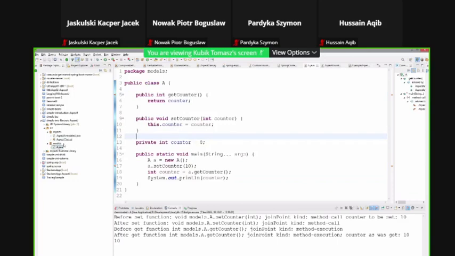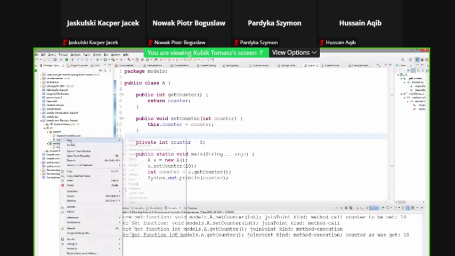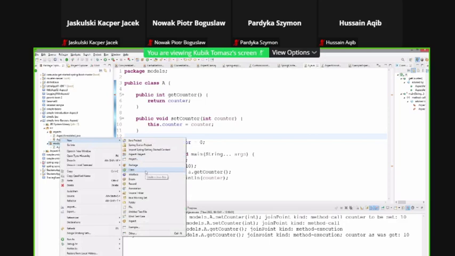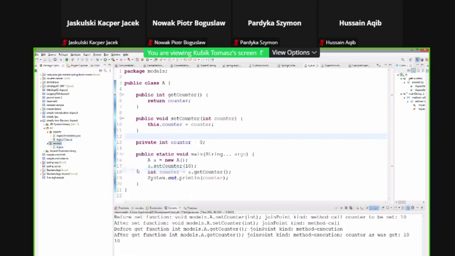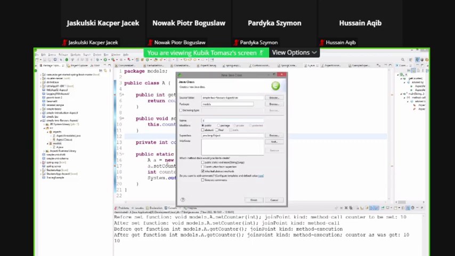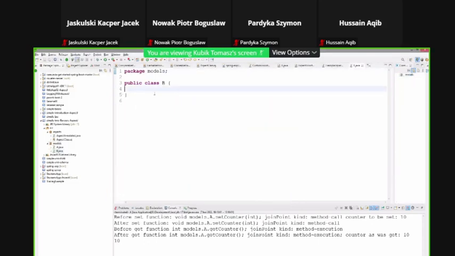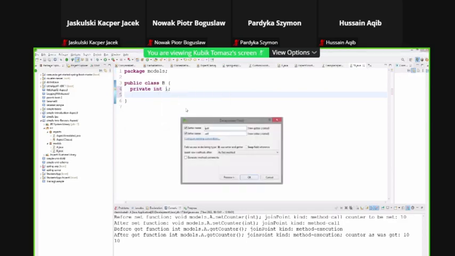And if there were more than one class with get and set methods inside my bytecode, every class would be treated in the same way. So I can attach here a new class, and I can name this class B. And I will assign to that class get and set methods.